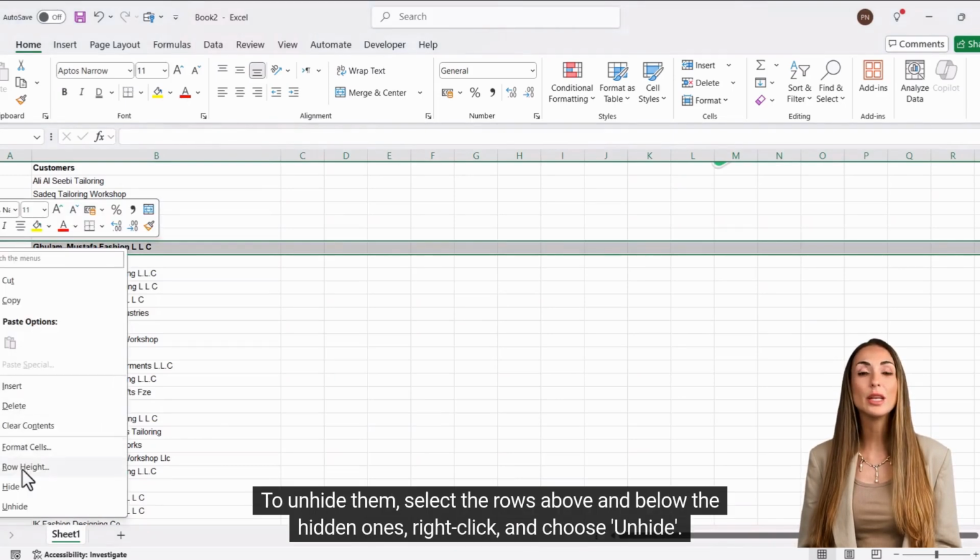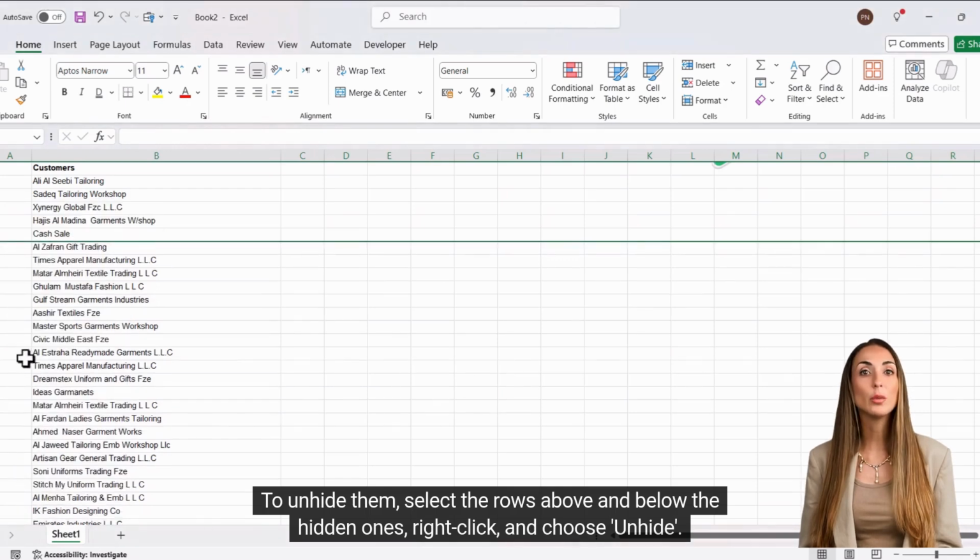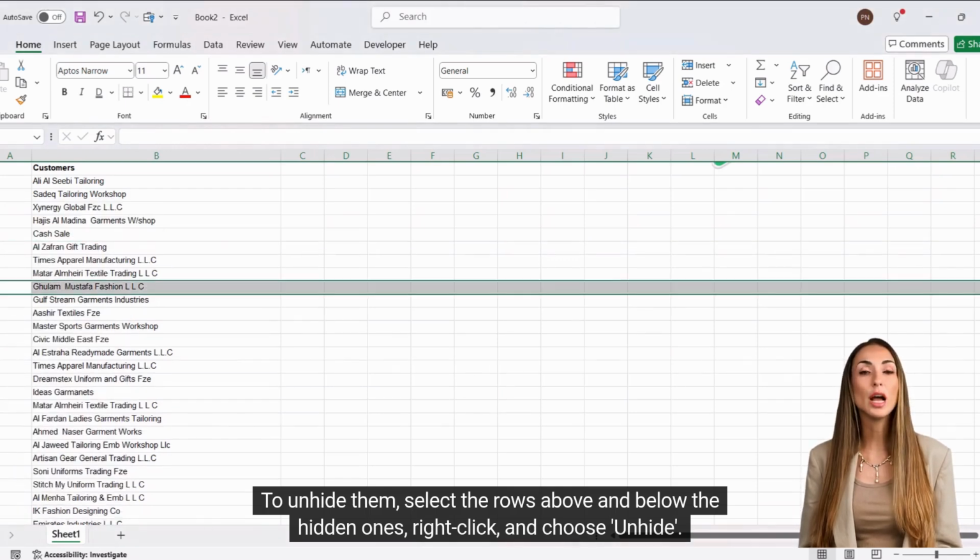To unhide them, select the rows above and below the hidden ones, right-click and choose Unhide.